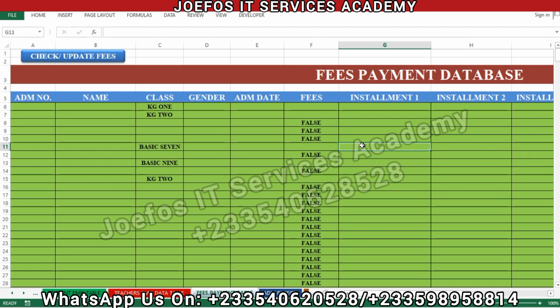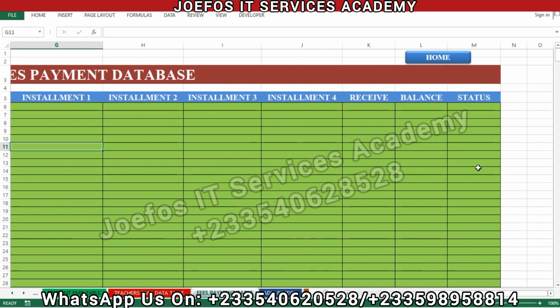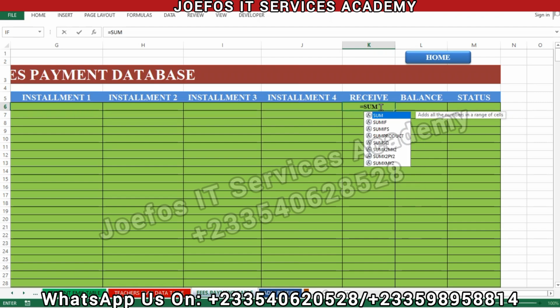Good. So let's go to the top here. Let's scroll to the receive section. Let's just move to the receive section here. Good. So we are going to insert this formula here, equal to sign like this, then sum. You insert your sum function like this, then you open a new bracket. Now we are going to do something very important here. We are going to do something for this installment 1, installment 2, installment 3, and installment 4.